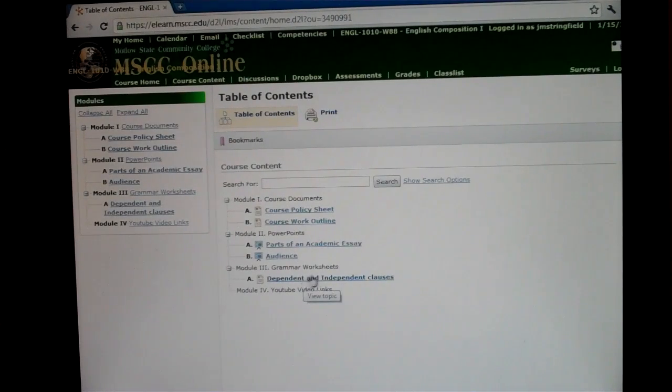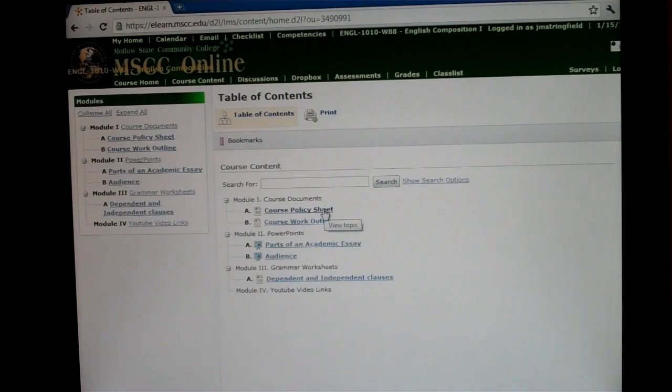I've got also one grammar worksheet up so far. Your first grammar unit is going to be about dependent and independent clauses. So let's pull up a couple of these. Let's say I want to start at the beginning. I want to see what the rules are for this class, and I really do suggest that you read this course policy sheet. This goes over all of my expectations and my rules for the class.